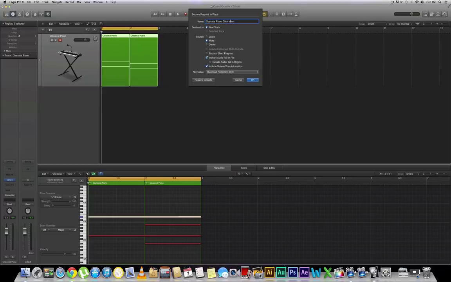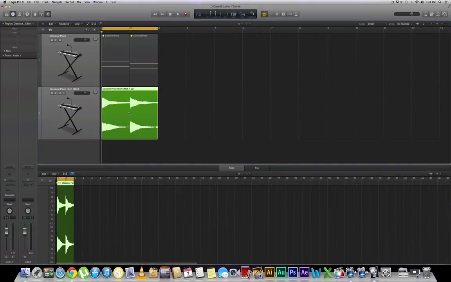Okay, let's capitalize this. All right, awesome. And for all this information right here, make sure it's set to a new track. We mute the source, which is going to be this audio track right here. We want to include the audio tail, which is at the end of the track, and include any volume, panning or automation, all that sort of stuff. Okay, cool. Let's hit OK. Awesome, so that was pretty quick.